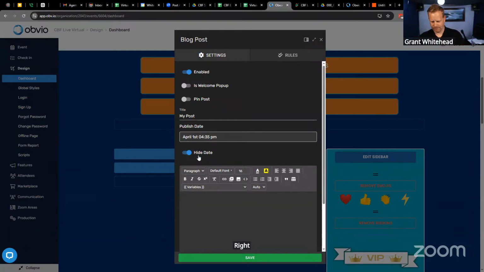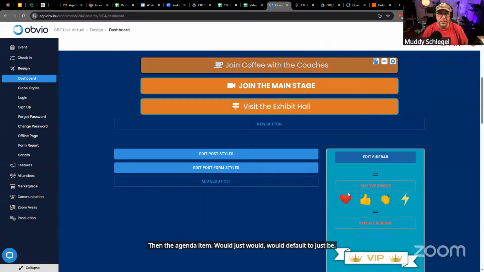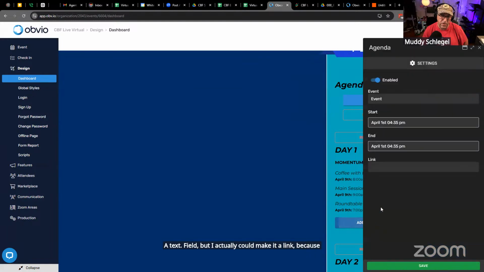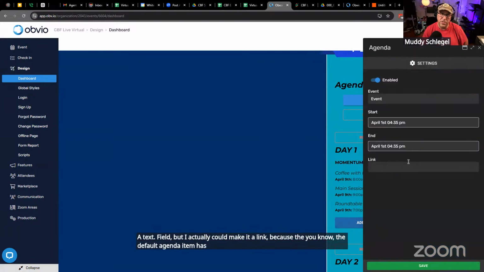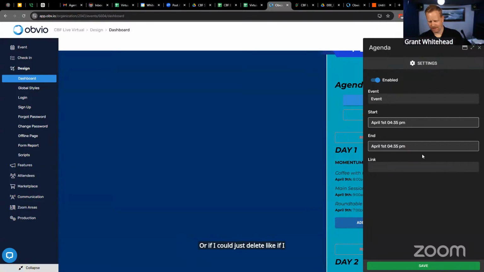then the agenda item would default to just being a text field, but I actually could make it a link, because the default agenda item has the ability for a link. So it would be handy if there was just a toggle, or if I could just delete the start and end times and leave them empty.